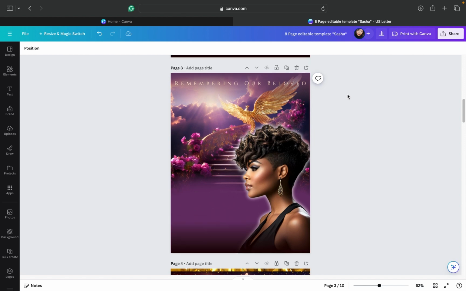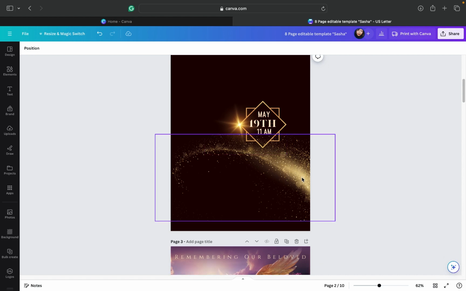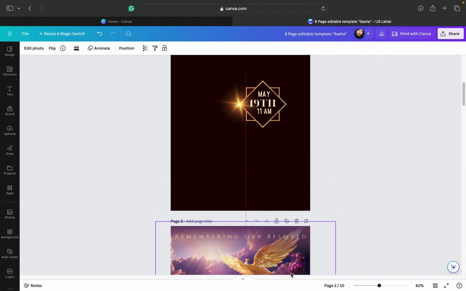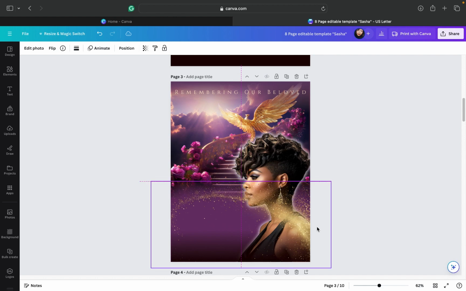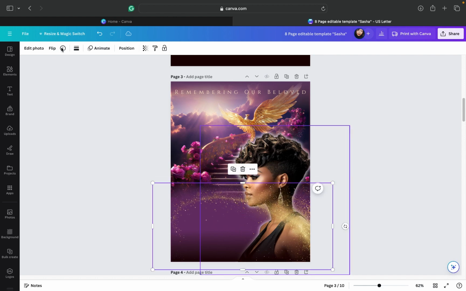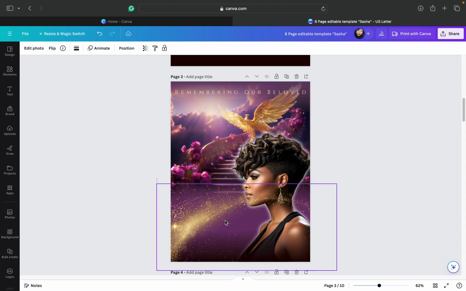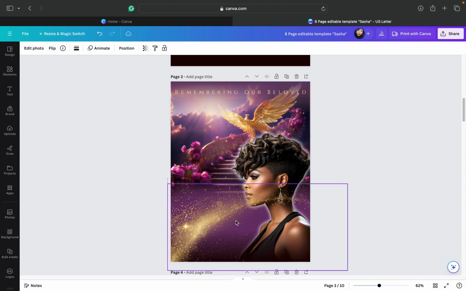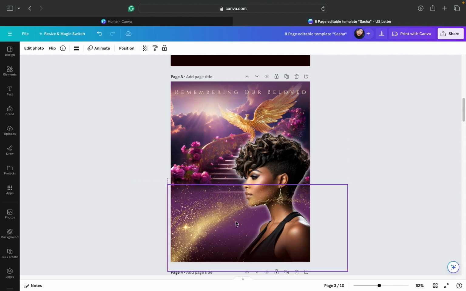All right. So remember, on our scratch page, we moved up the gold glitter element as well as the gold box that had the date in there. So I'm going to take this gold glitter element and I'm going to bring it all the way down onto our design. And you can either leave it there, which I'm not. I'm going to flip it just like this, and you'll see why in just a moment. I'm going to flip it just like that, move it around to my desired position, and I'm going to leave it right there.